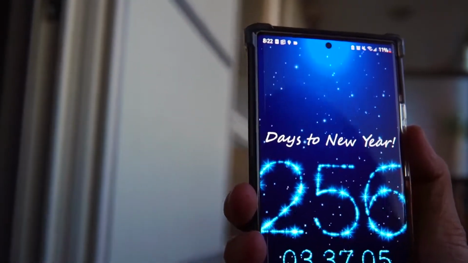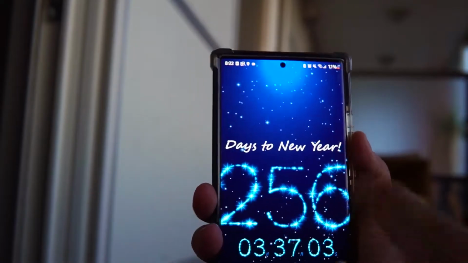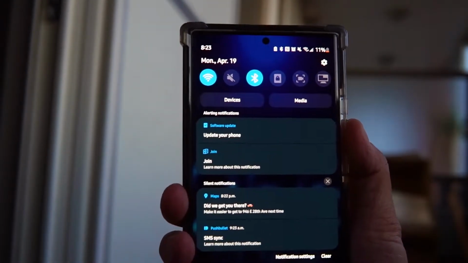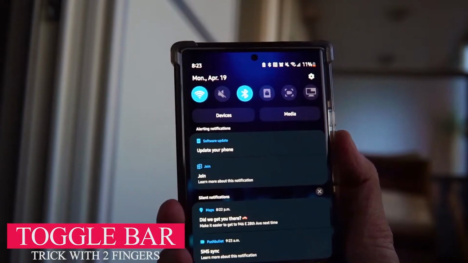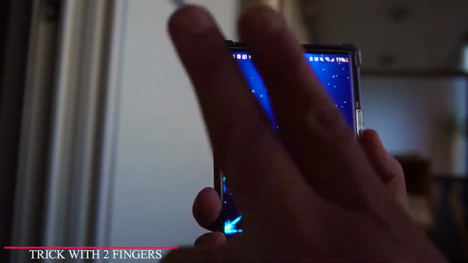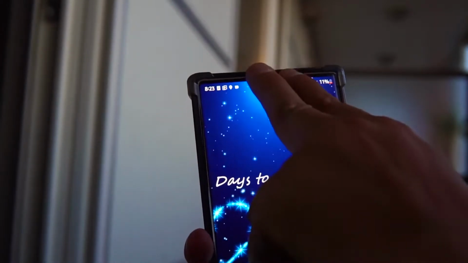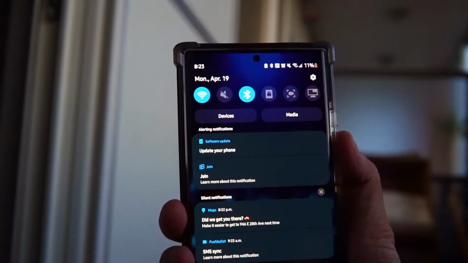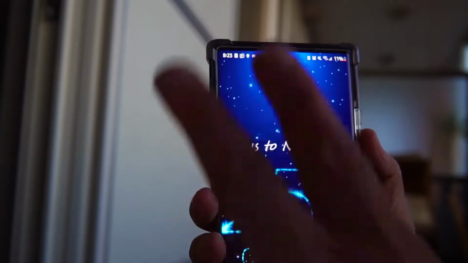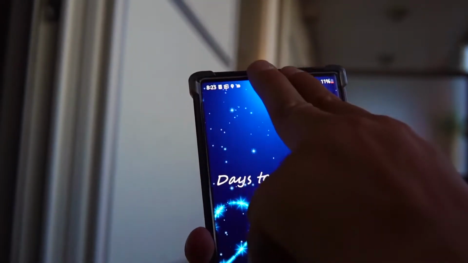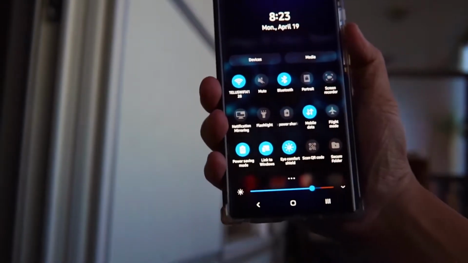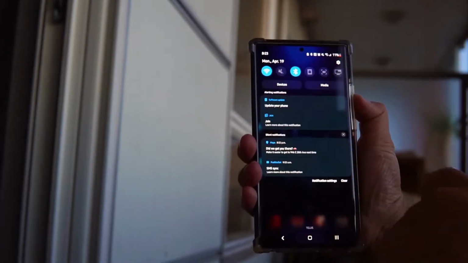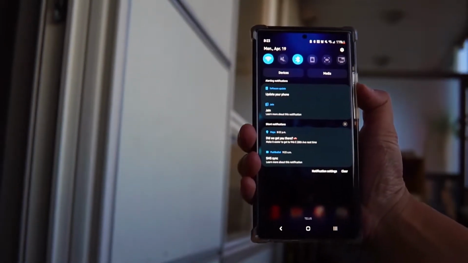So the fourth trick is very cool. Usually you will use one finger on the toggle bar, you pull it down, and that's all the buttons, Wi-Fi, Bluetooth, and things like that. If you use 2 fingers, have you tried that? It's actually going to pull out all the toggles. See that? Up there. They're going to pull everything. I mean everything. So with one finger, only a few toggles up there. But if you use 2 fingers, it will pull out everything.